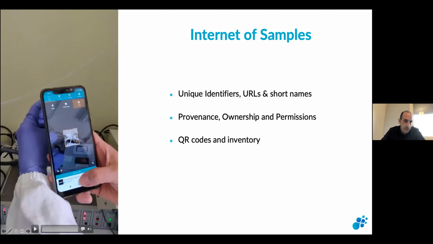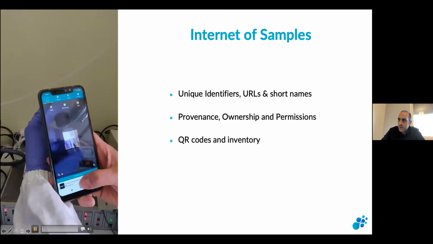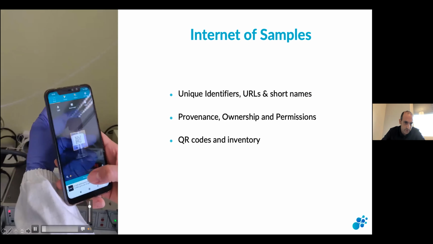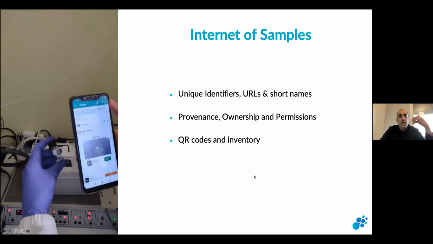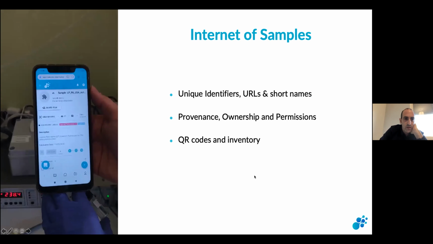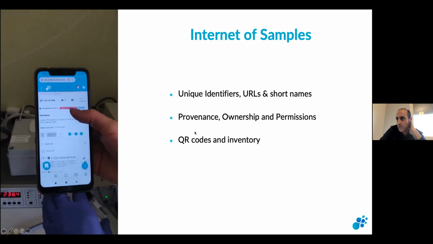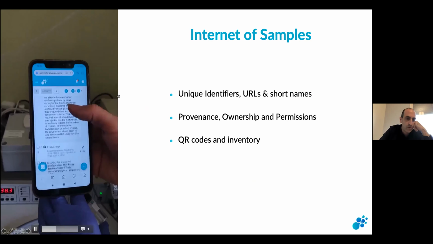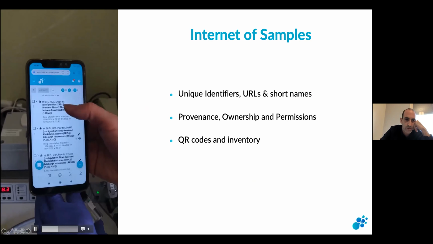So this is one example of the platform. This is an example of the interface. It runs on any device, whether it's a mobile device or a tablet or a PC.